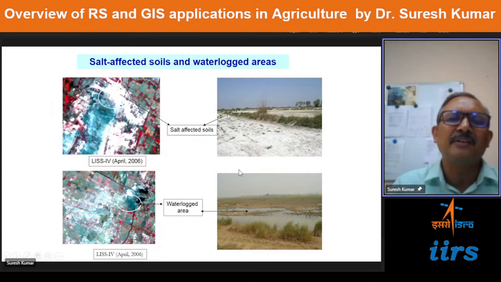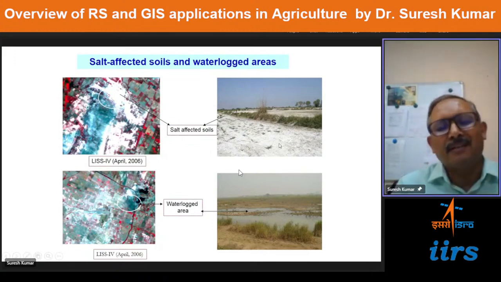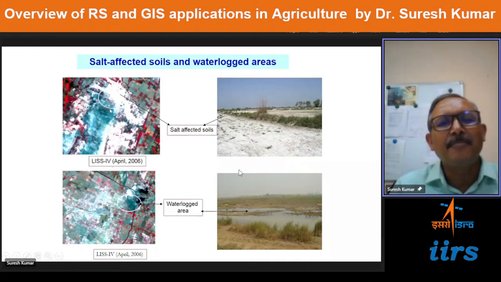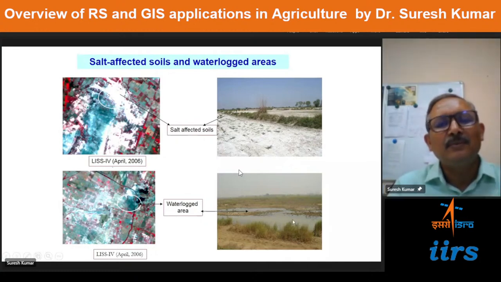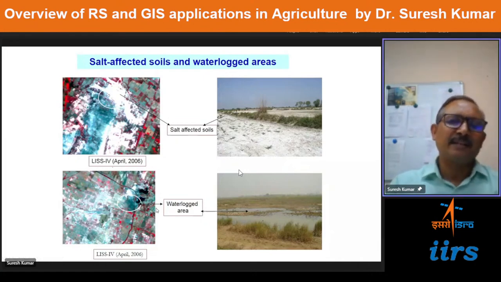You can see these are salt affected soils. These salts are coming onto the surface, and this is waterlogged. Generally, waterlogging and salt affected soil problems remain together; they are both found together. This is LISS-4 satellite data, and these salt affected soils appear white. You can easily identify where the salt affected soils are. And the waterlogged area appears blue.